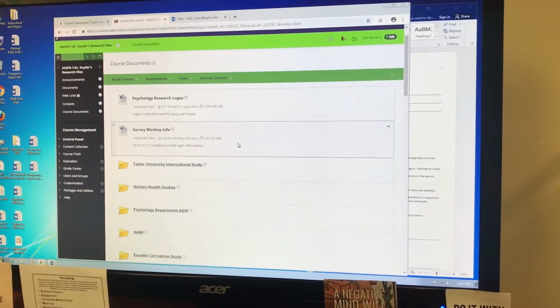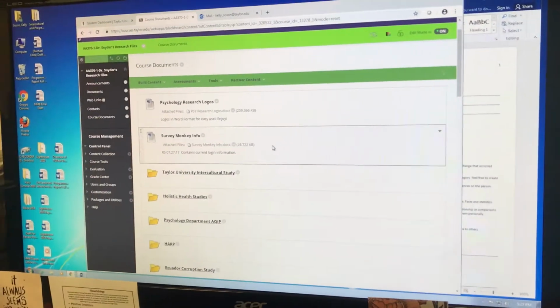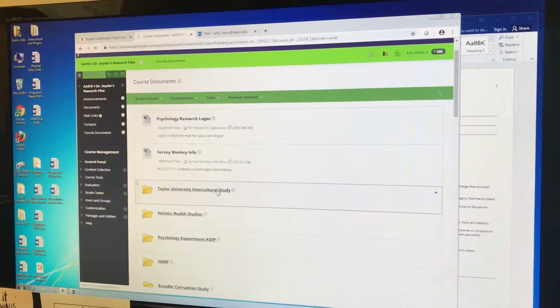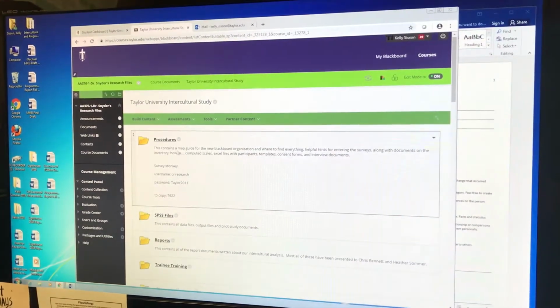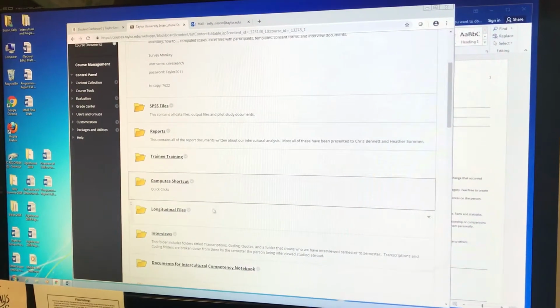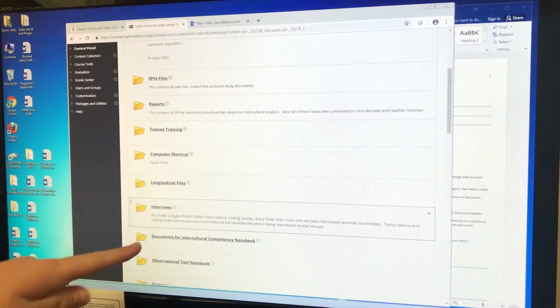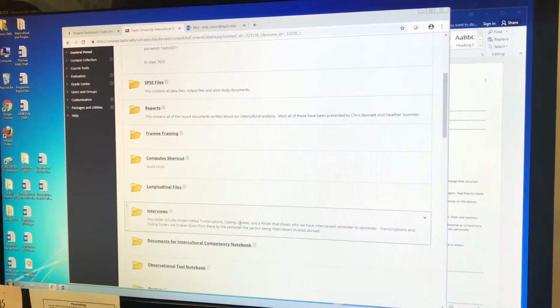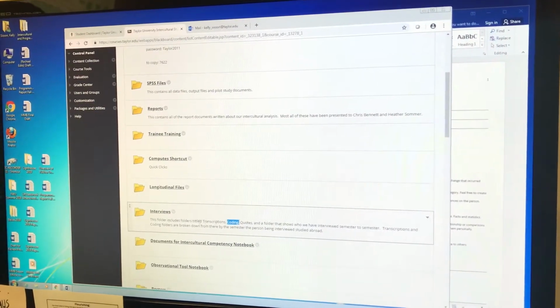So to be able to find a coding guide, obviously we would go into Taylor University Intercultural Study, and then if you scroll down, you're going to be looking for a file that says interviews. And if you see here, it says it includes transcriptions, codings, quotes, etc. So this is the word that we're looking for.